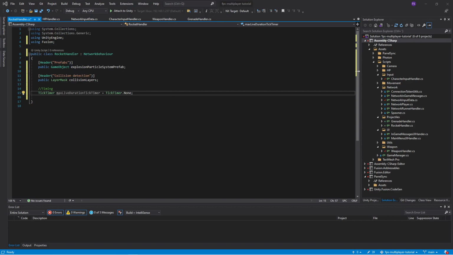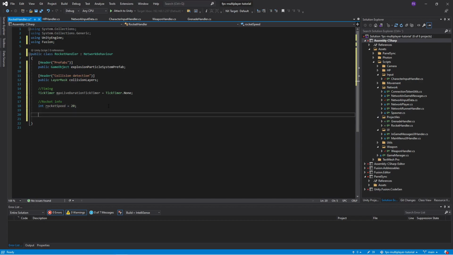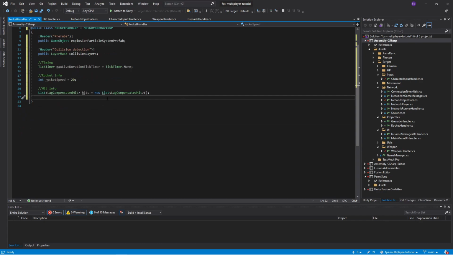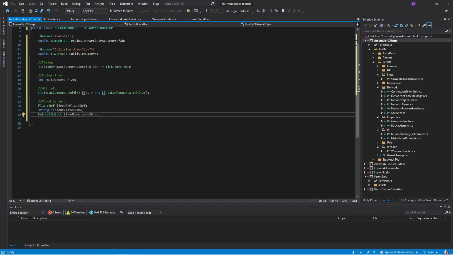And then we also want to have some kind of speed. And we will do the same thing that we did with the grenade. We will have something that we're checking for hits, so it's going to be a lag compensation hit, so we need a list for that. And then the same information that we had before, like who is firing it, and also we need our dear network object.